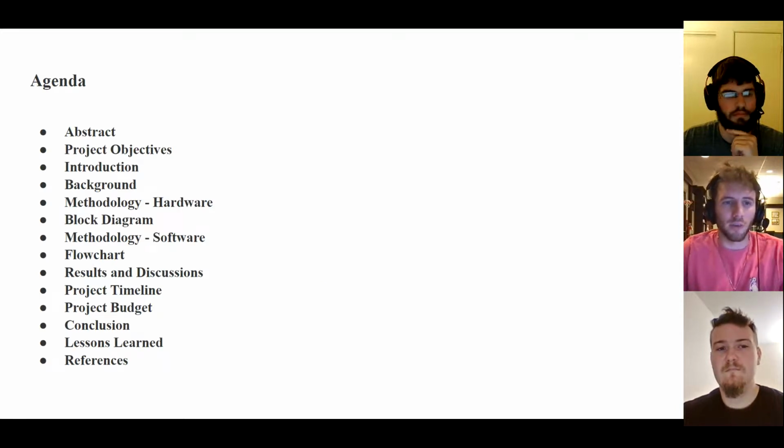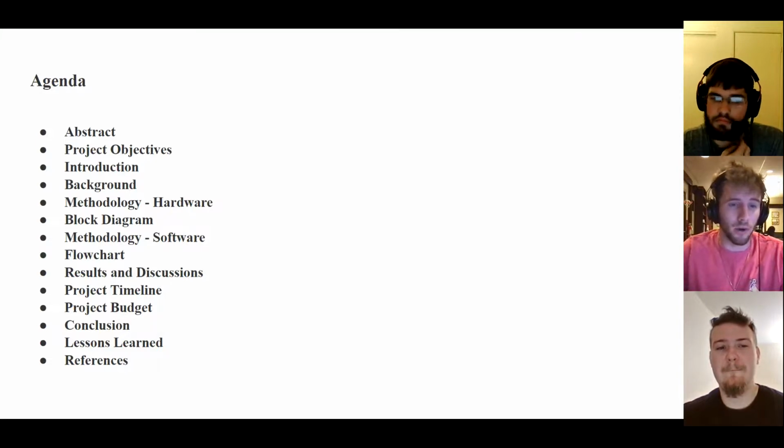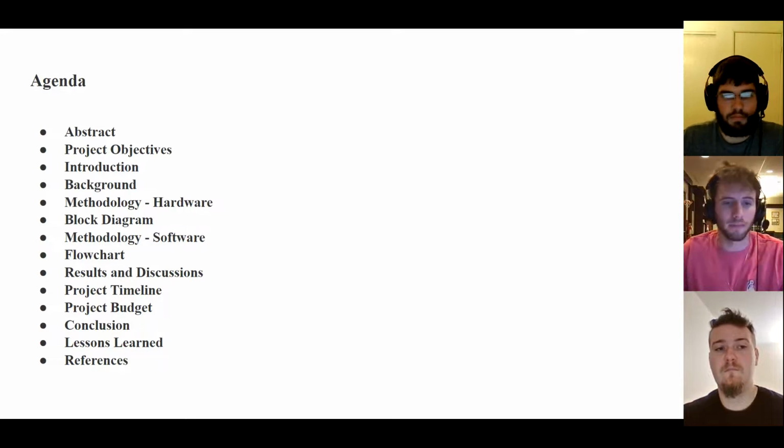In the presentation today, we will start by talking about our abstract and then move into the project objectives before we talk a little bit about some introduction and background knowledge. Then we will move into the methodology of our design, talking about both the hardware and software components of the design. We will then talk about the results and the discussion surrounding our findings from the project. We will talk about the timeline and the budget of the project before we finish up with the conclusion and the lessons that we learned from working on this project.